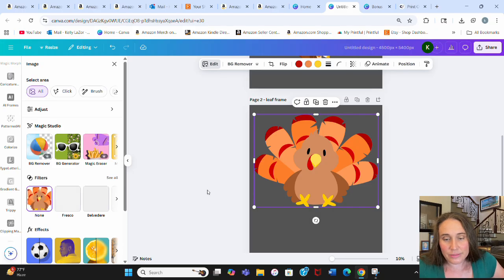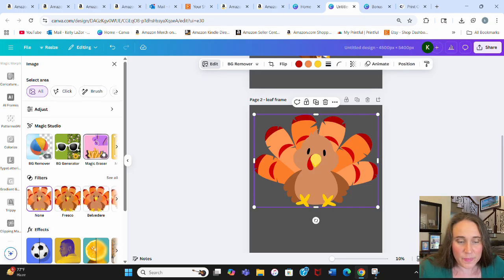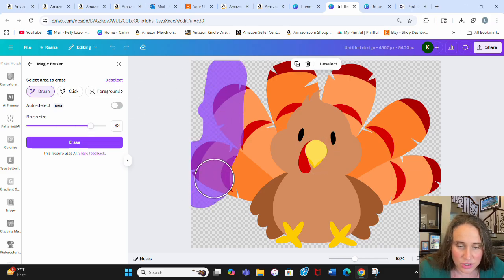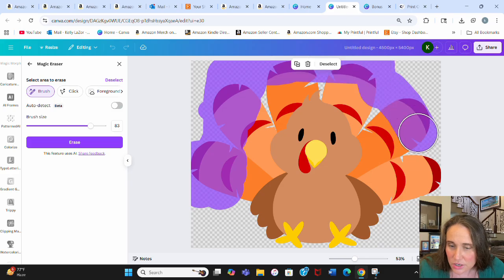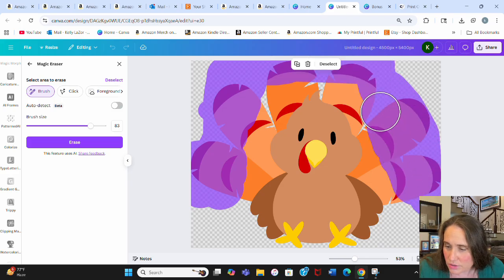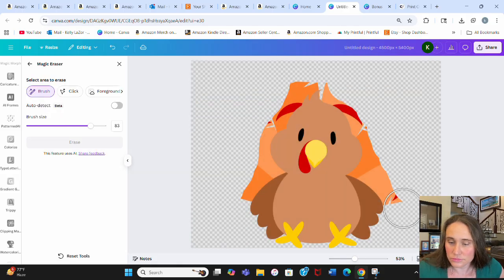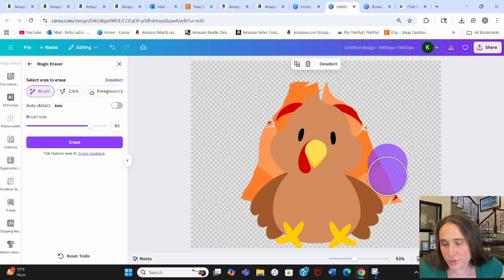So to do that, I'm just going to have to pretty much erase it. Now, sometimes I can go to edit, not always, and it will allow me to do a magic eraser. And so I think this actually ought to let me just do it as is. So let's see. So I'm just going to roughly do it here. Hit erase. Perfect. So it's working.